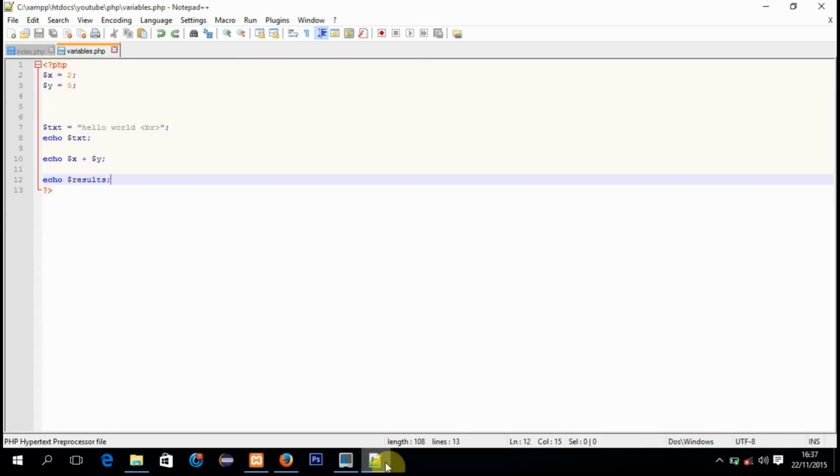Variable names are case sensitive. What I mean by case sensitive is, if for example we have, let's use result here.